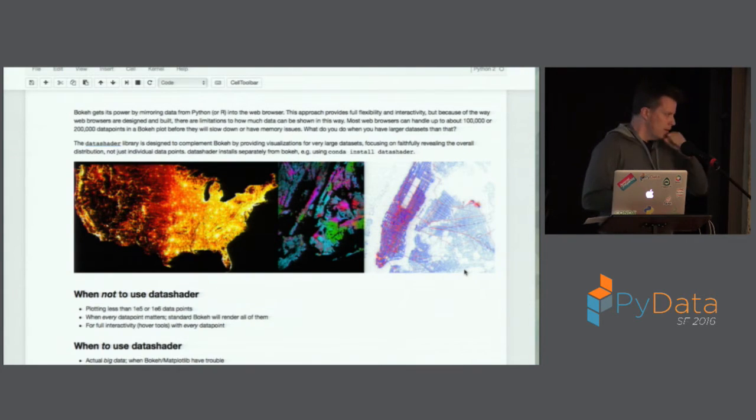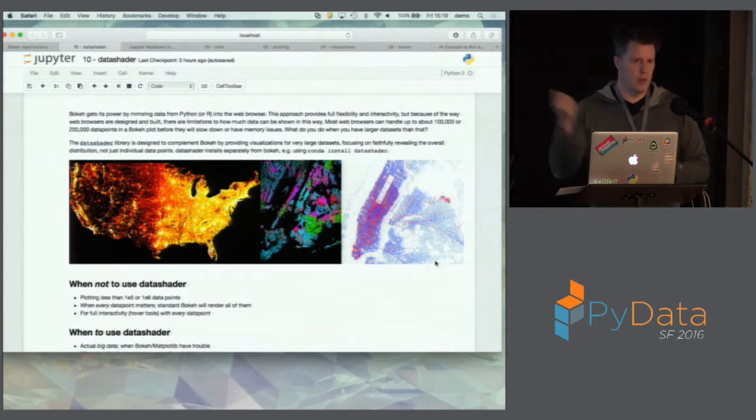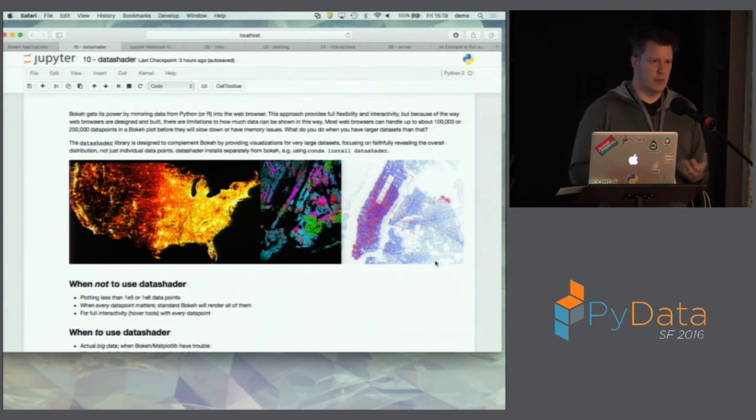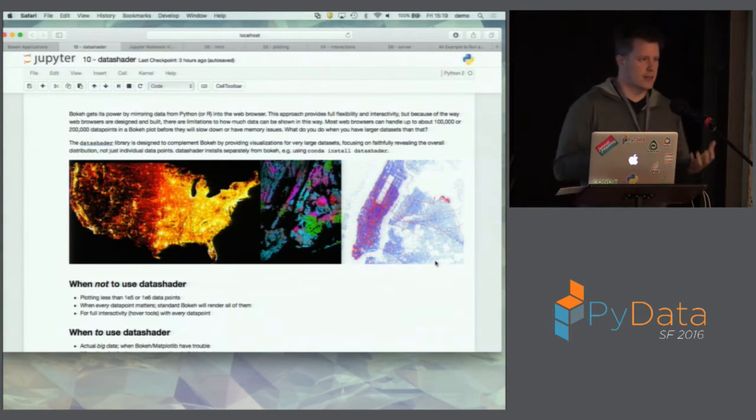So if you have 10 million or 100 million or a billion points, and you just try to do a scatter plot of all of those points, well, one of your problems, of course, is that you don't want to send 100 million points to the browser. That's not going to be a fun day. But even if you could, it's not the right thing to do from a visualization perspective, right? Because you're going to get a lot of overplotting, and it's just not going to be useful.